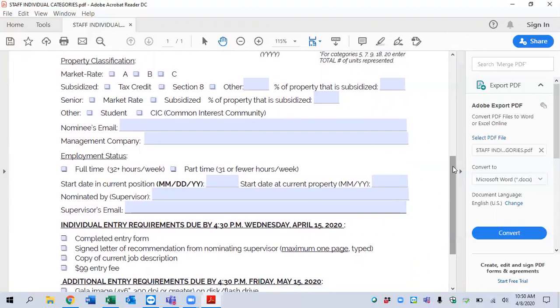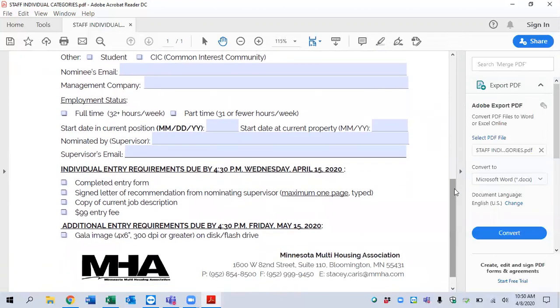Nominee's email, make sure you put that in there. That is how we will notify them of their judging assignments. And then management company, employment status, simple. Start date and current position. Super important here that we need the month, the day, and the year. Hopefully you have all read the call for entries and know that anybody in the staff individual categories must be employed by the nominating company and in the nominated position since at least March 1st of 2019.